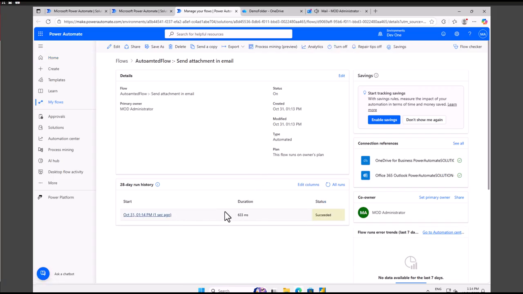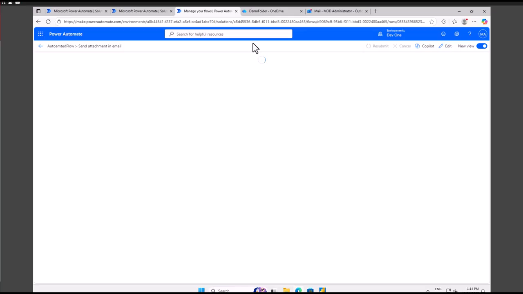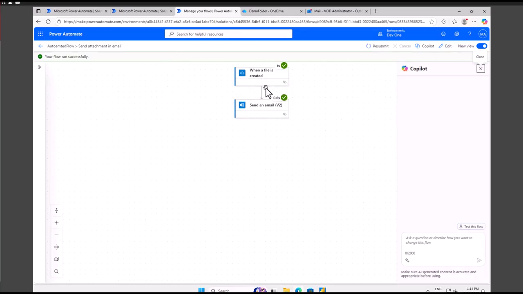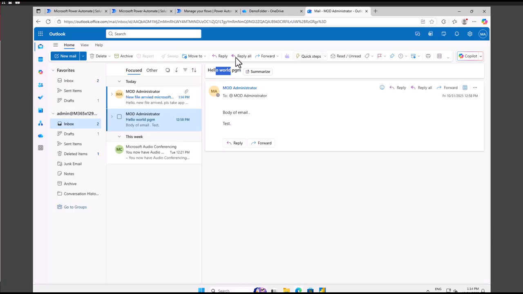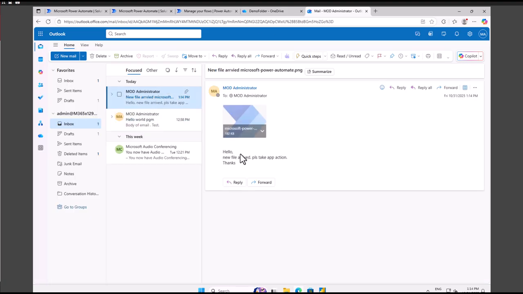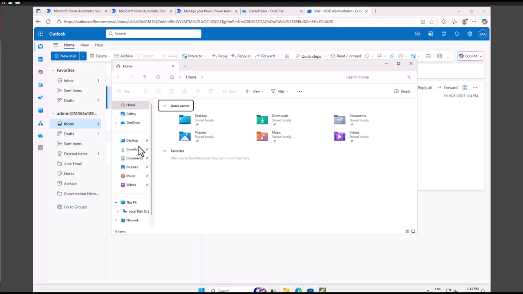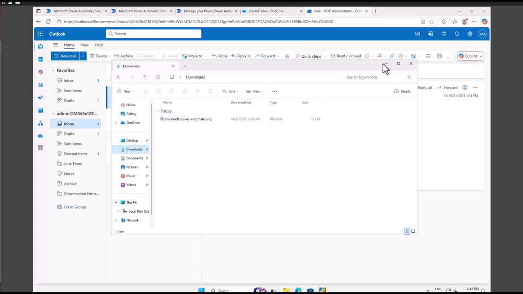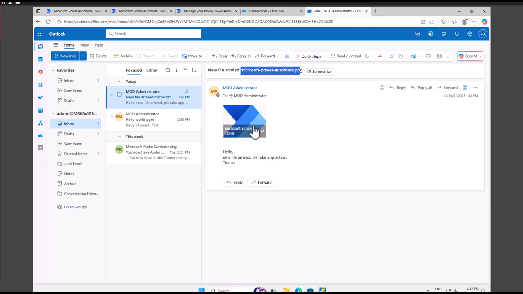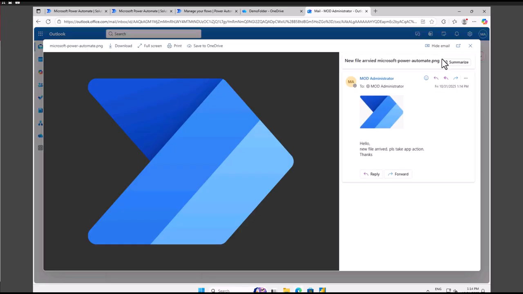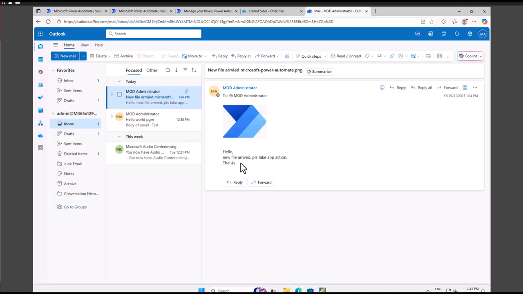Yeah, now you see just a second ago our flow ran, and the duration was this much, and it succeeded as well. So I will open this flow, and now I should get an email, right? So let me go to my inbox here, and you see, hello, a new file has arrived. I'm also getting the name of my file, exactly Microsoft Power Automate.png, the exact file name that I have in my downloads, that I have in my OneDrive. I'm also getting the attachment as well with the proper name. And here is the body of my email.